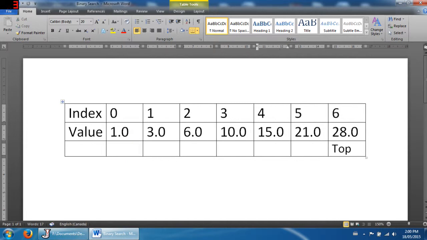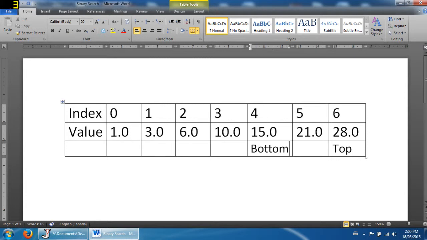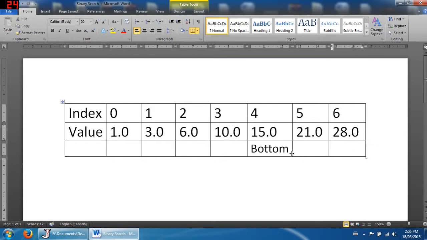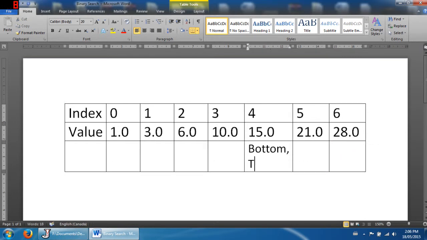So that means that bottom is now at an index of 4. Now we'll find the new middle, so that'll be adding 4 plus 6 and dividing by 2, so that'll be 5. So now this will be the new middle. Now we'll check again by comparing the value at middle with the target value. So since 21 is greater than 15, now top becomes middle minus 1. So now bottom and top are both at index 4.